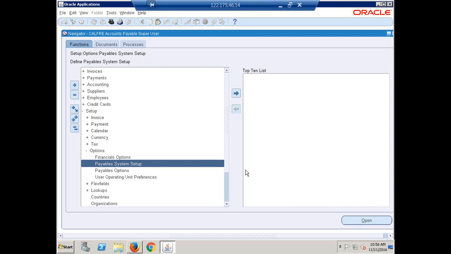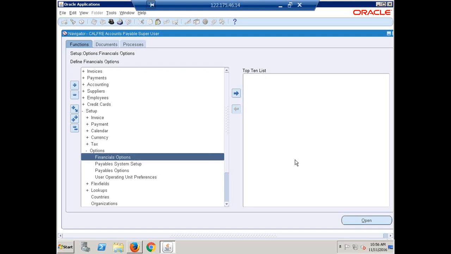Okay, fine. Navigation remains the same. Only the function name is financial options. Navigation same. Task name is configure financials options. Navigation is setup, options, financials options.